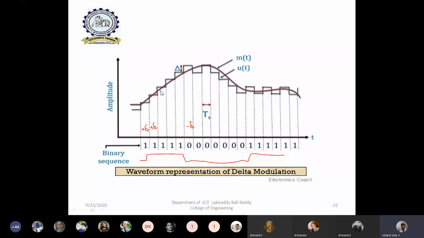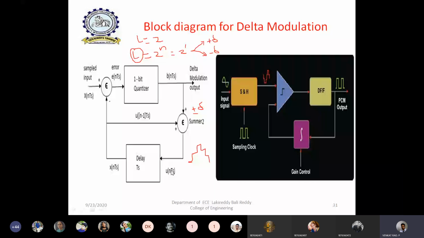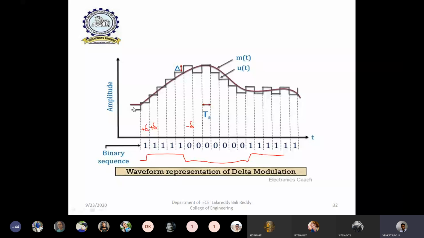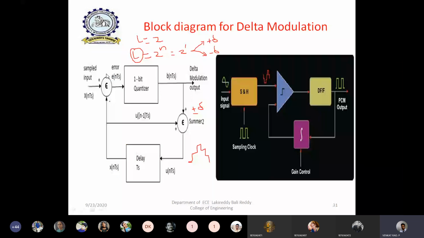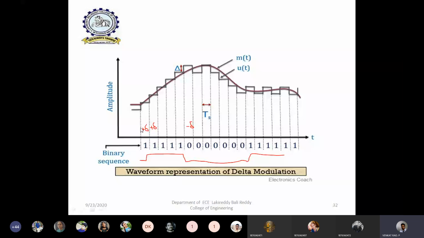And how is it generated? Initially, assume there is an initial value of the staircase waveform, let us assume this one, and it may be positive or negative. Then, by comparing the present sample value to the previous value of the staircase waveform, it is clear that the present sample value is greater than the previous value of the staircase waveform. So the difference is positive, since it is greater than this one. So if the difference is positive, the output of the delta modulation will be plus delta.